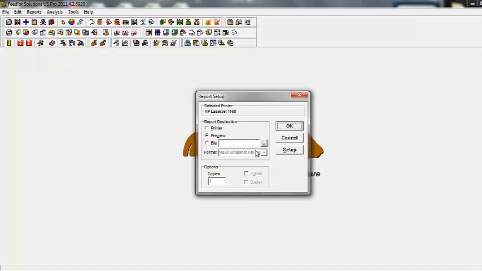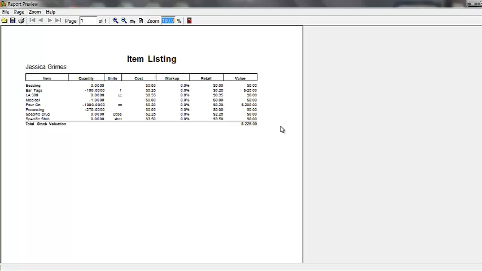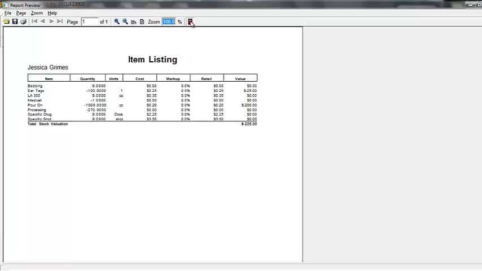Under Reports and Expense Items, you'll see an item listing. This will list out all your items that you have in your program.